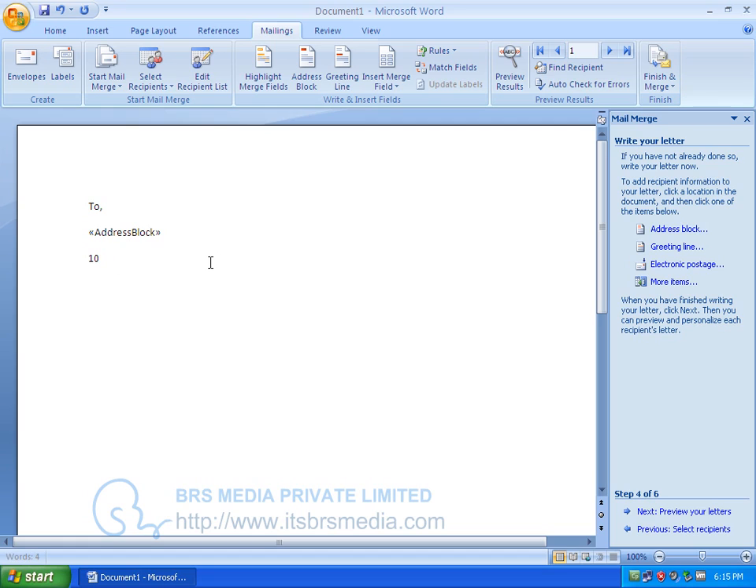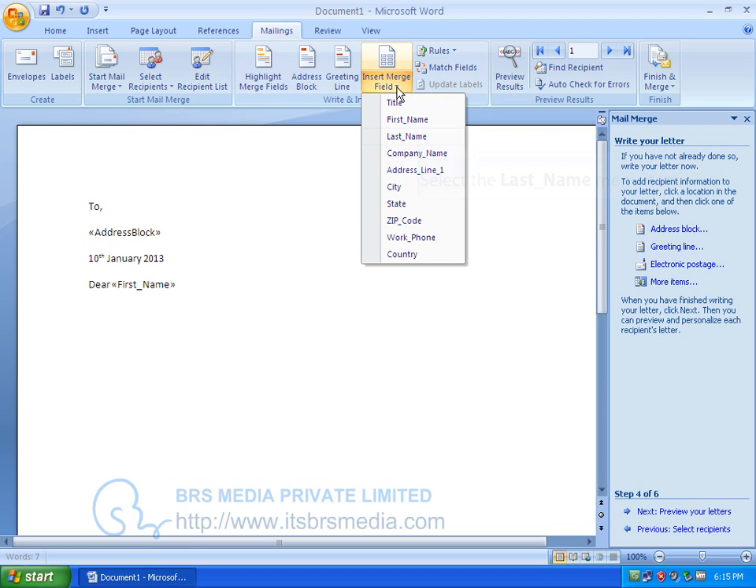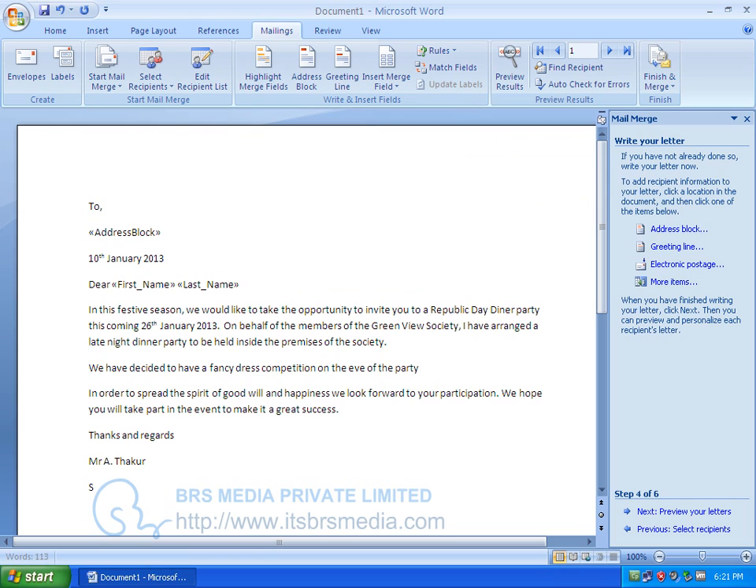Again, keep typing your letter. At the point to write the salutation for the recipient, click on insert merge field on the ribbon. From the list, select first name or last name or title or any combination. Again, write the letter as shown here on screen.